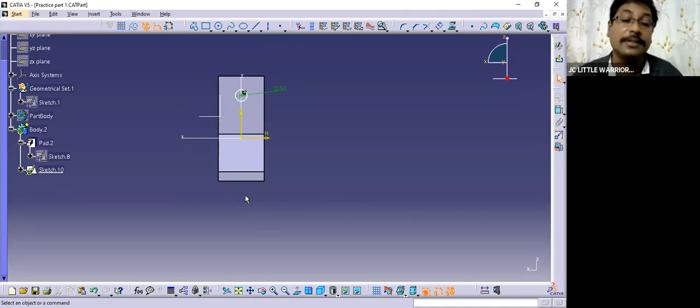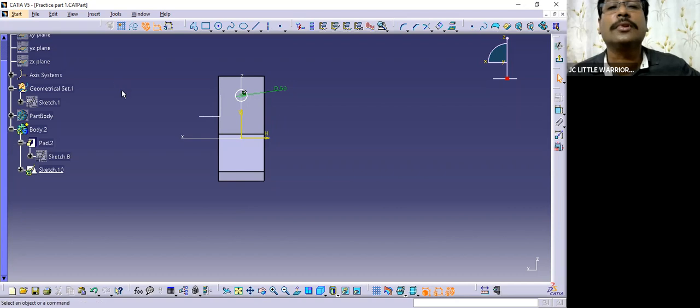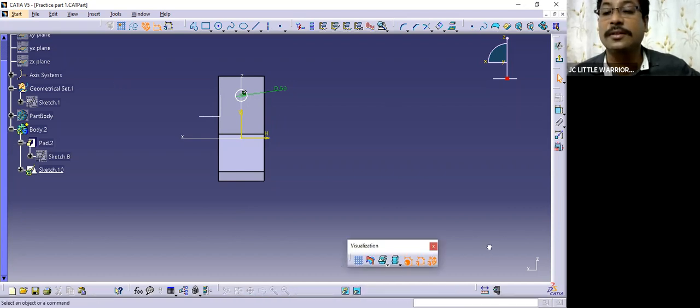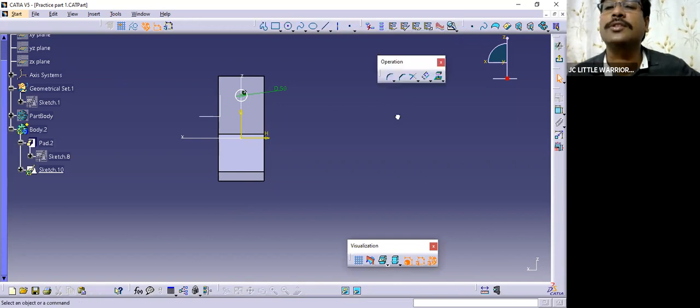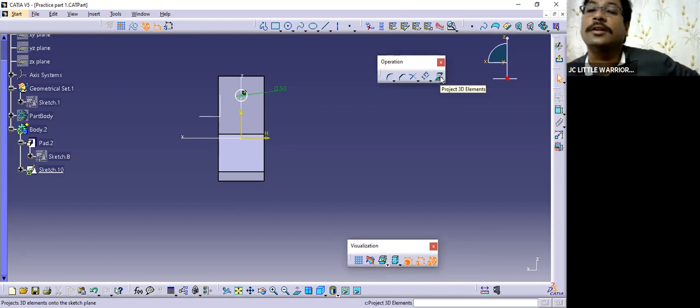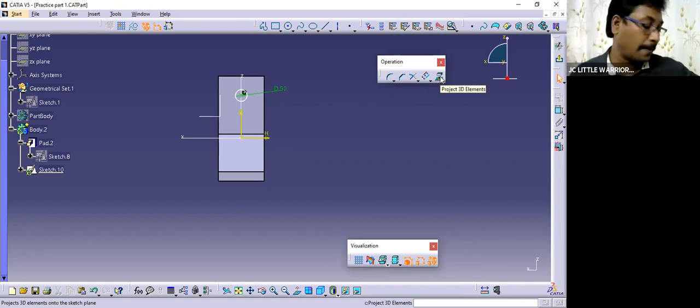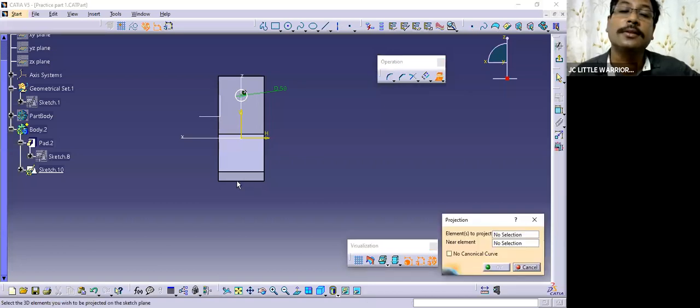So to get this, you need to project this line. How to project it? We have one option. So you can use this tool, this Project 3D Element. In the drawing, if you want to project it, click on this and click on this.